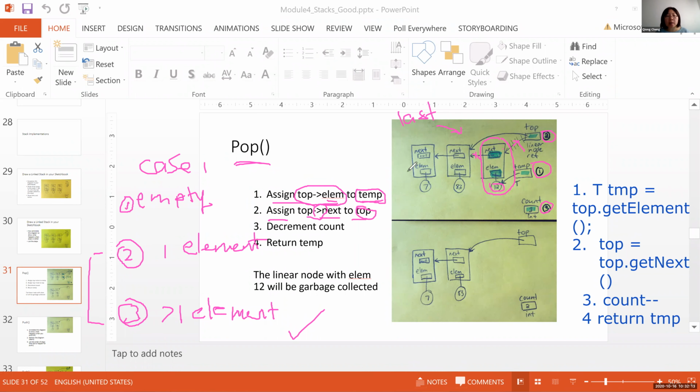In this case, if you only have one element, you can treat it just like that, because the get next is equal to null, right? Because that is the end of the list. So in that case, you can treat them together.